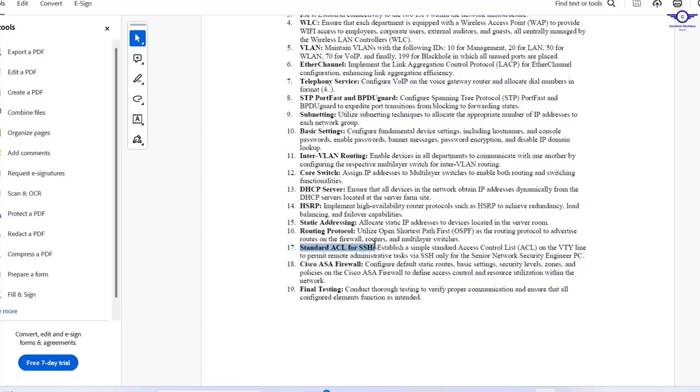Standard ACL for SSH. Remember, we have a management network, so to manage the devices we're going to use SSH, and we're going to limit only certain people to SSH on those devices. That's why we're going to do a standard access control list for SSH. Cisco firewall, very important. We're going to do a lot of configuration on the Cisco firewall. Then the final stage is testing, to ensure that whatever we configured is actually working.